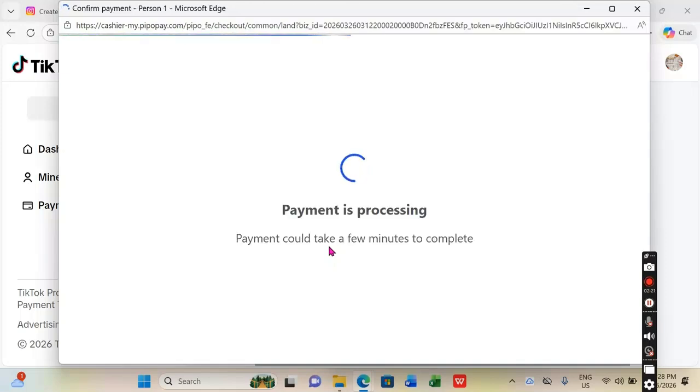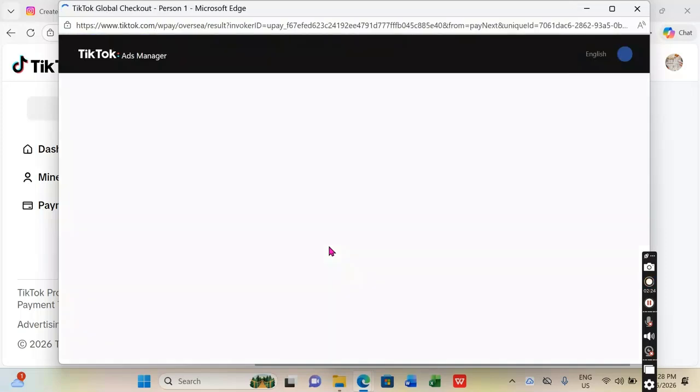And then this is how you fund your wallet. It's a payment processing. This is how you fund your wallet.